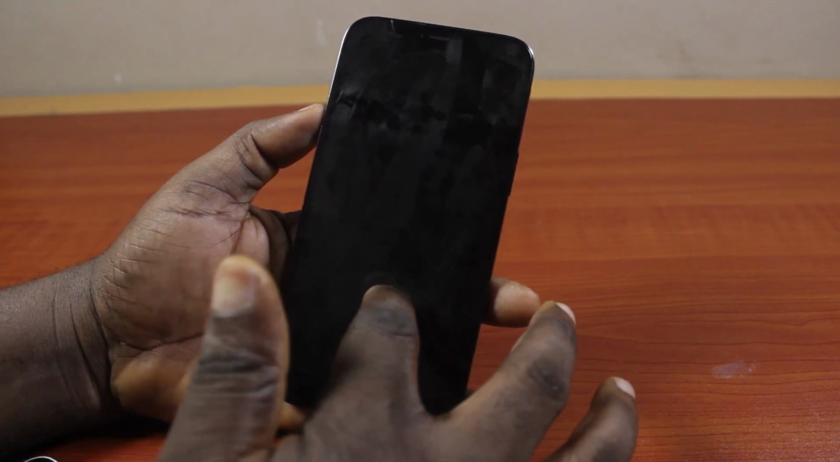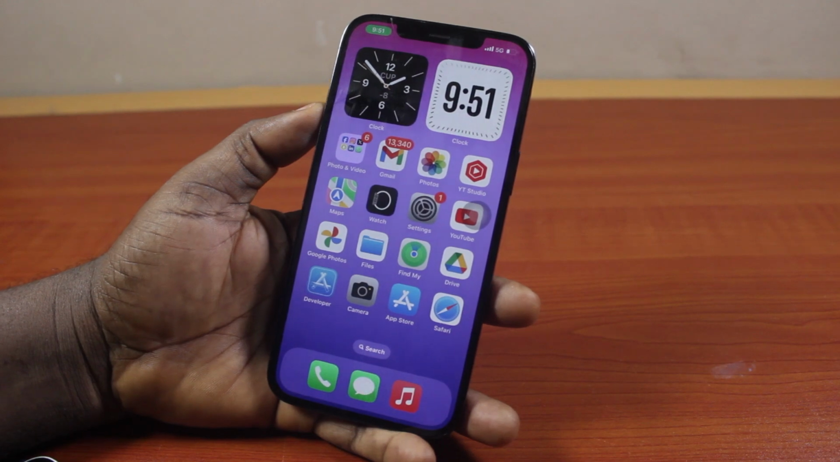You see that? So here, I'm going to show you how you can easily set up Hey Siri on your iPhone.